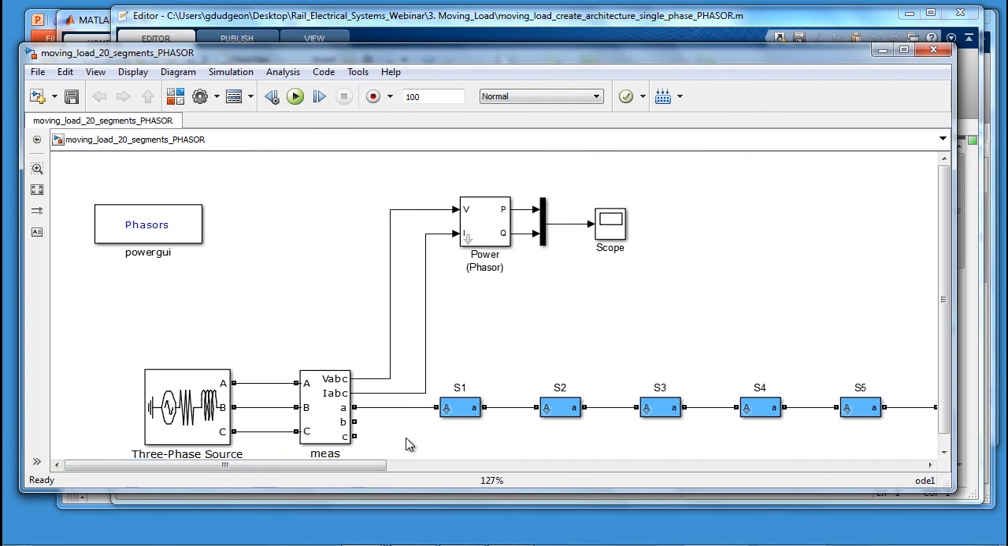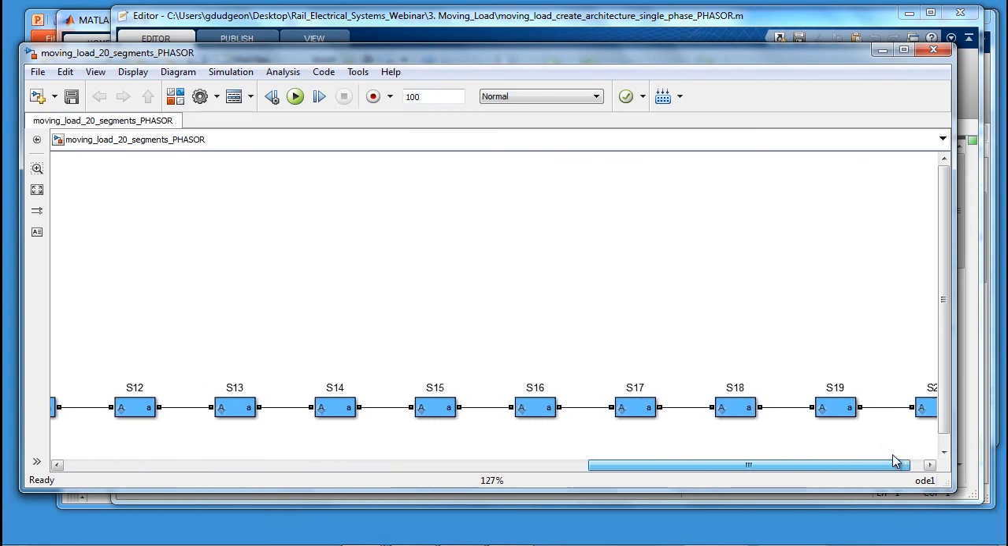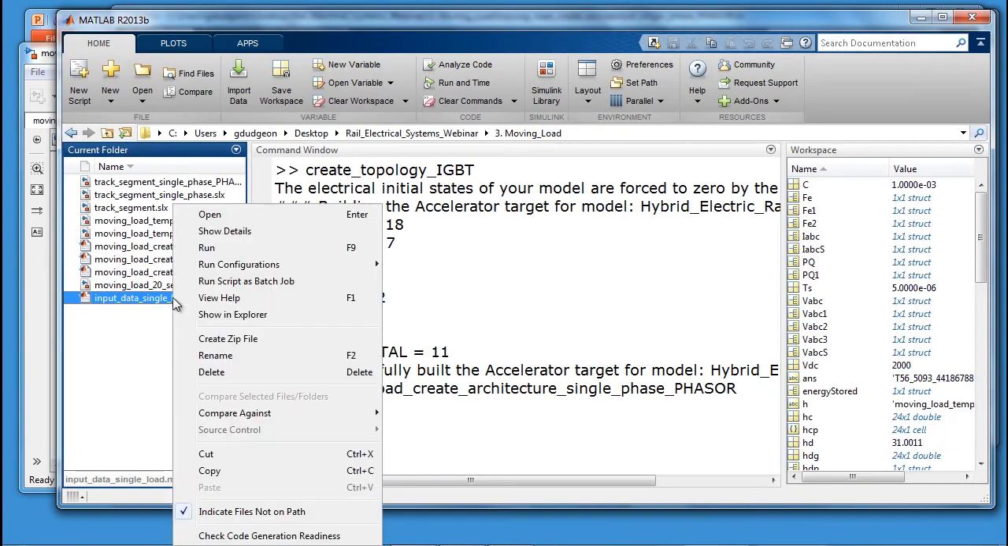Of course, you're not limited to single phase. You can make them 2-phase, 3-phase, whatever architecture is needed in certain areas of that system that you're looking at. You can put together your customized components to do this. So we see we've put together 20 of these segments, and we want to emulate a load moving along that line from the source further away.